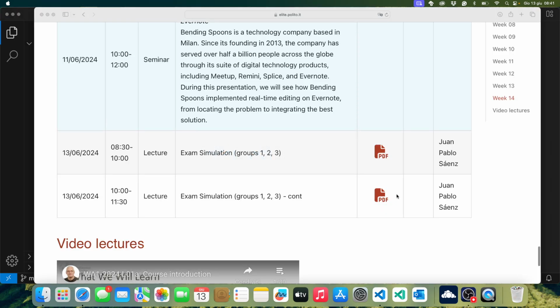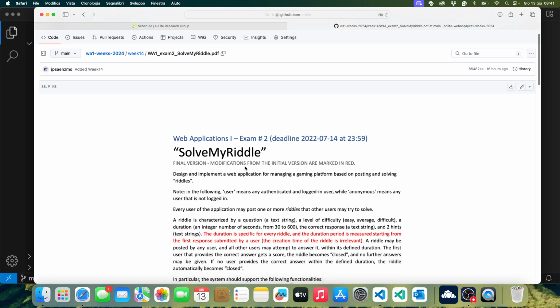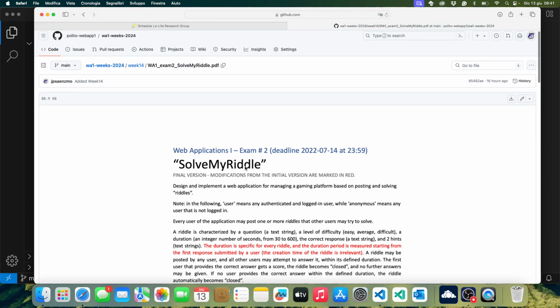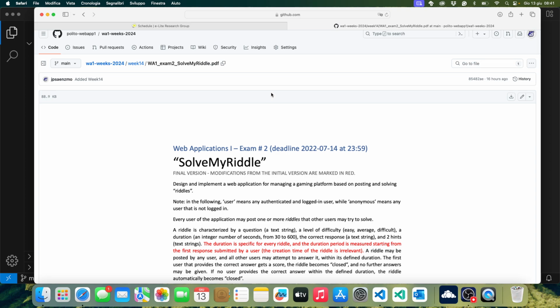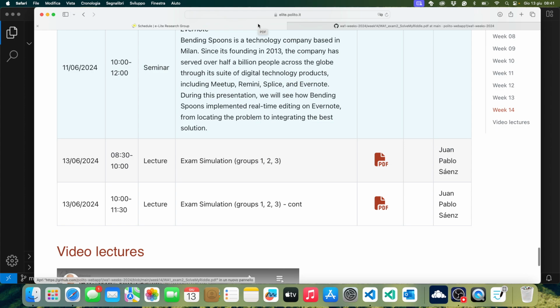Okay, so let me check. Perfect. So if you want, you can also download the text. It is here in the PDF in the schedule section of the course. It is this one called Solve My Riddle. So to start, I propose that we read all together the text and try to follow the whole process that you are supposed to follow.